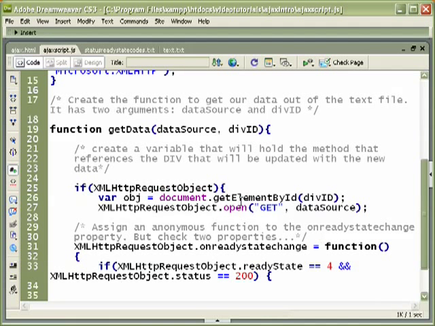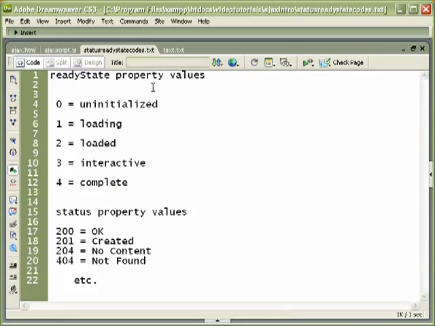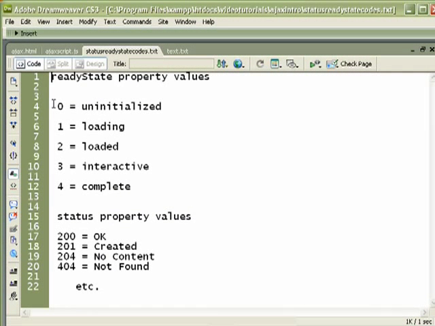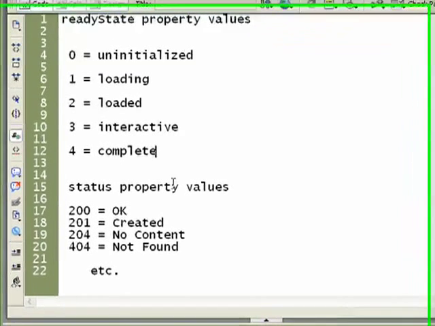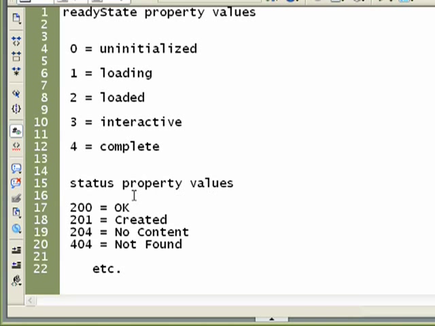Okay, so what does this mean? Well, let's go over and look at this file that I've prepared. The ready state property values: there are 5 possible values: uninitialized, loading, loaded, interactive, and complete. And 4 means complete. That means the data has been retrieved, it's been downloaded. The status property values are a little similar, but not quite. 200 means okay. That means the data was downloaded, everything went well, and it's ready.